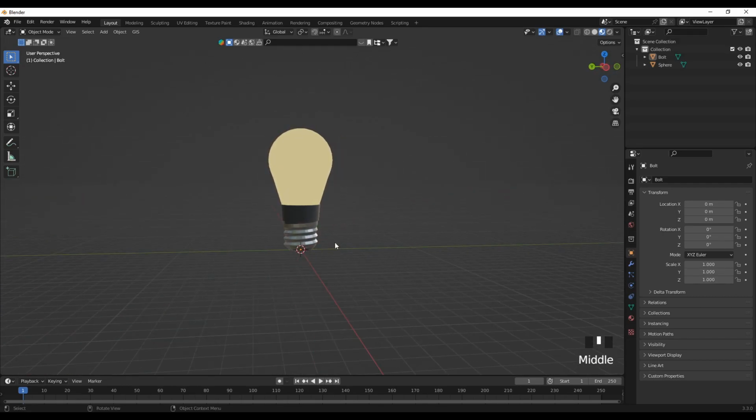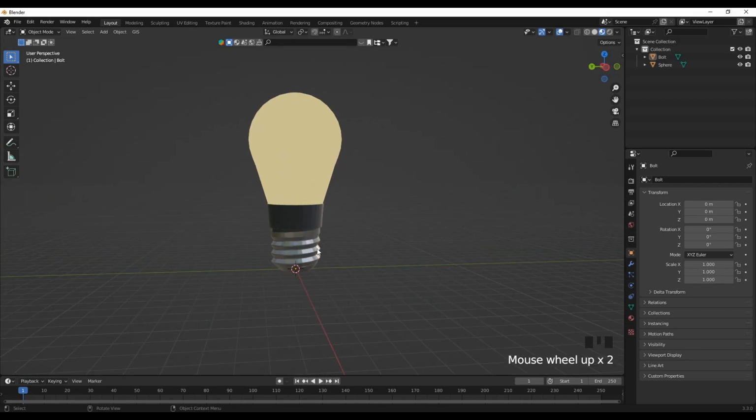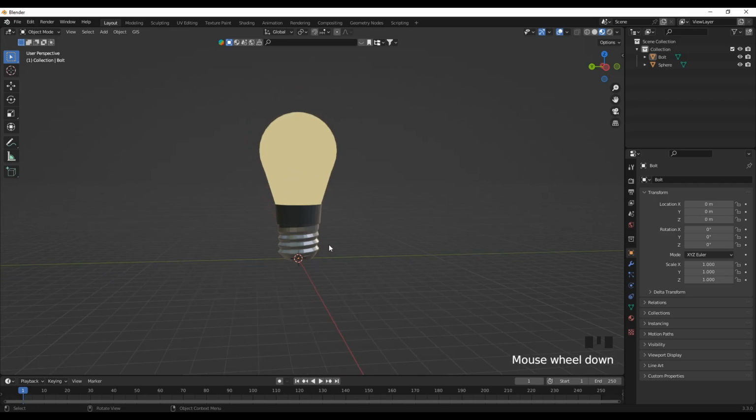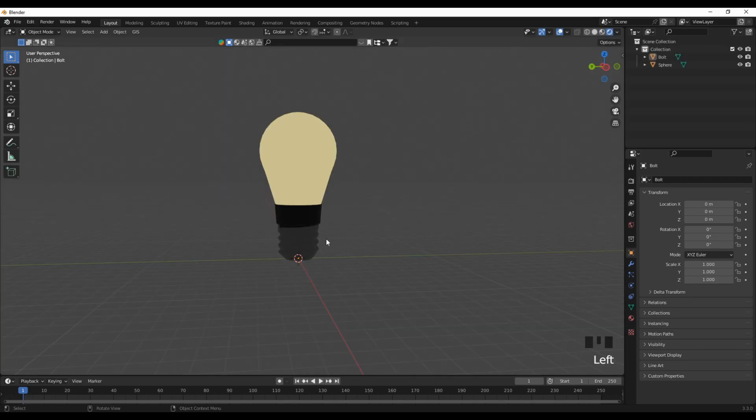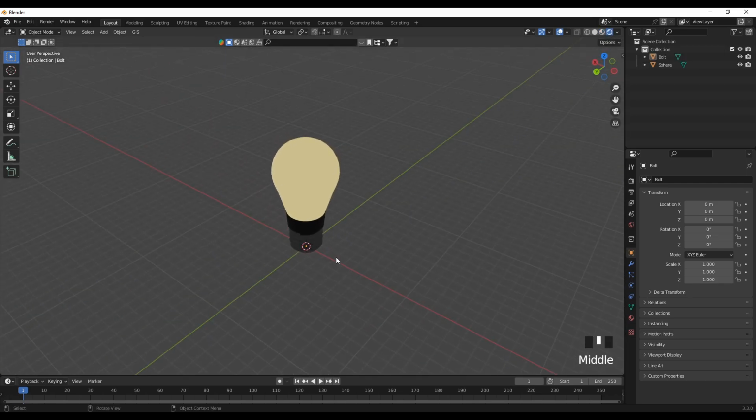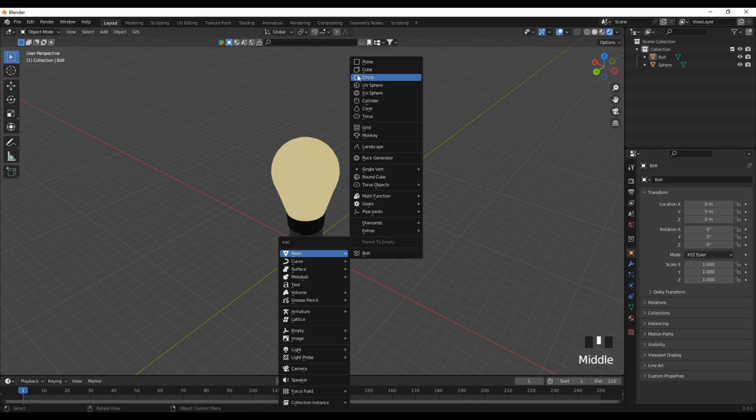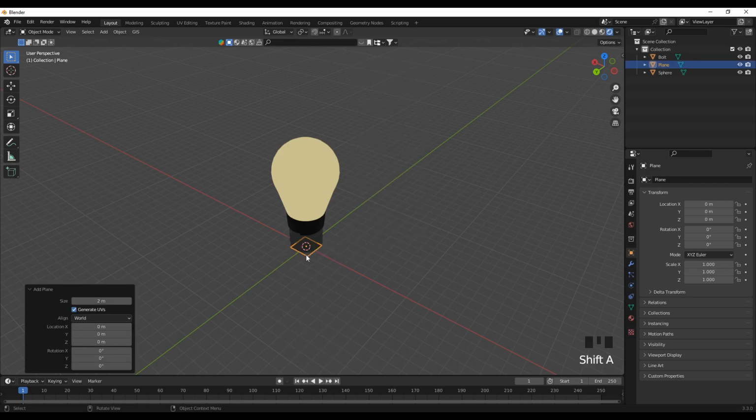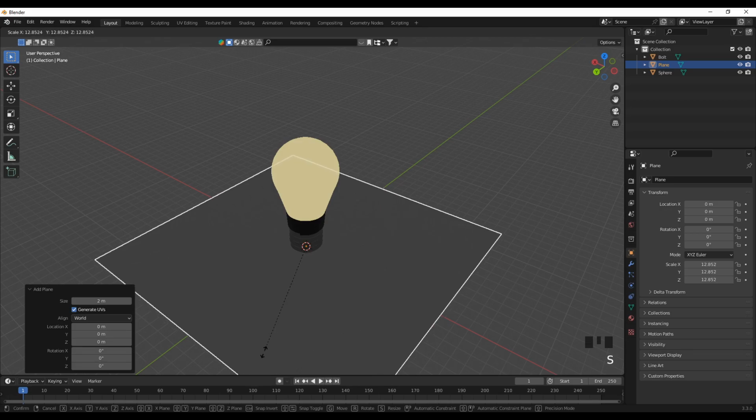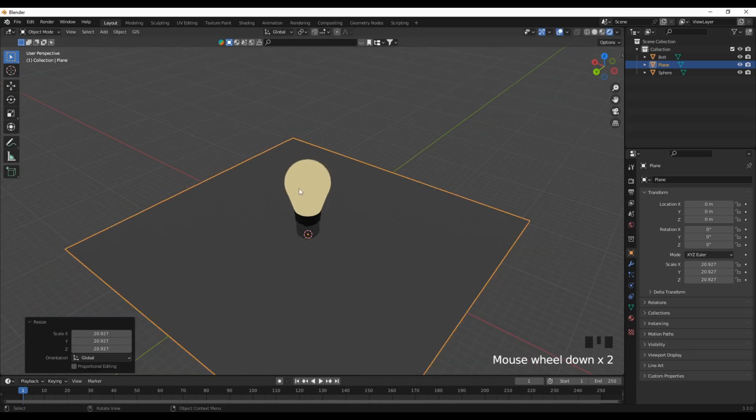We are done with the modeling. We have given it some kind of materials. Now it's time to light up the bulb. So to do that, let's go to the render view. Let's add a plane. Let's scale the plane. Okay.